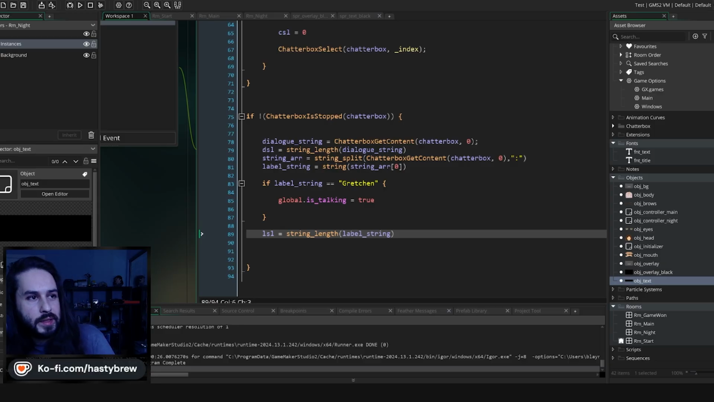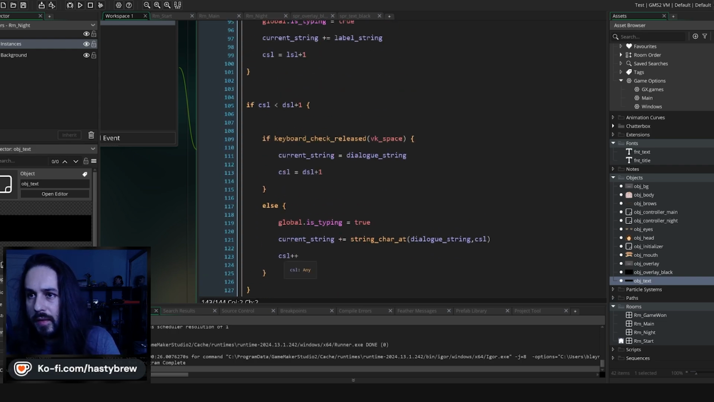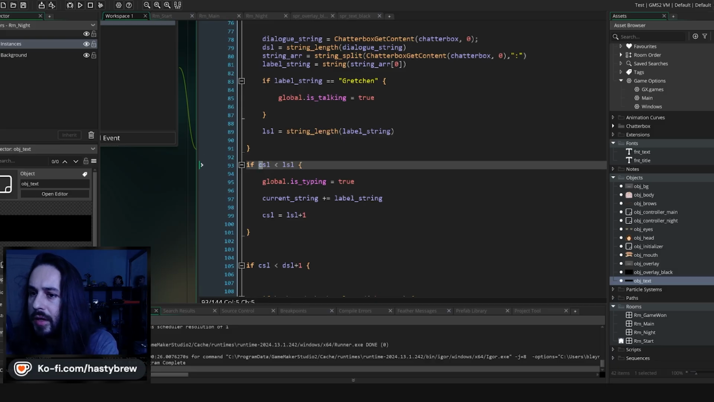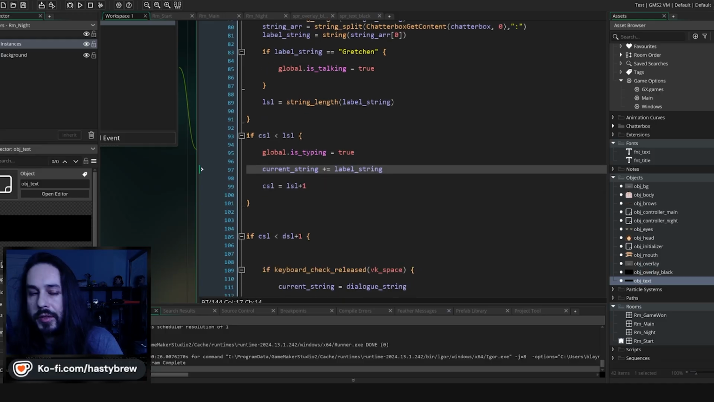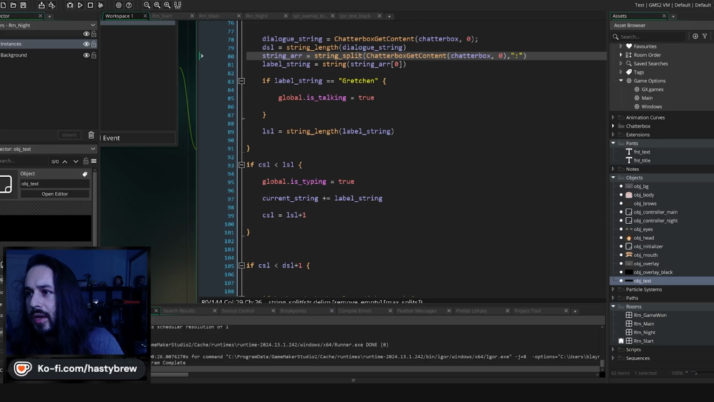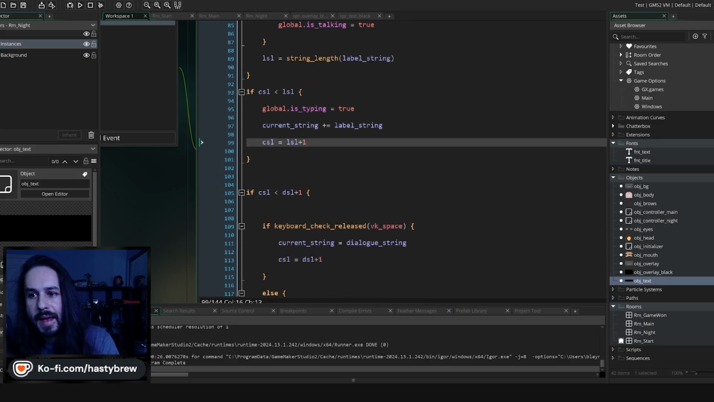I'm going to copy and paste this too. This is my method for typing out text. So here we are. If the current string length is less than the label string length, which means we haven't put that in yet, then we want to set typing as true. We want to set the current string to the label string. That will make the name appear there. And then CSL LSL plus 1, because somewhere along this string array we ended up losing a single character, so we need to make sure we add that back in.